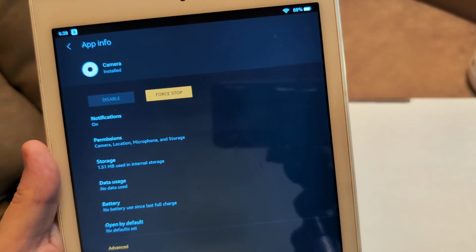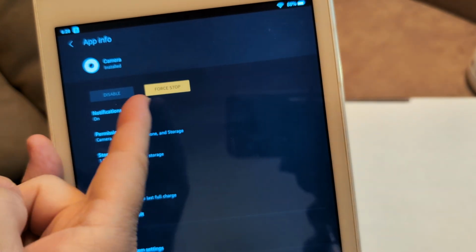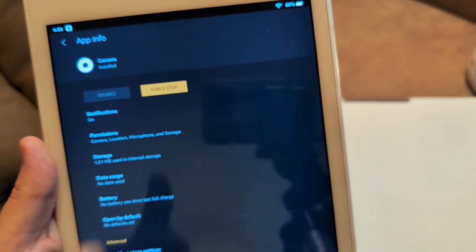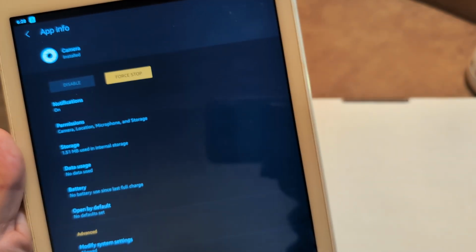Next thing I want you to do is force stop it. Then turn it back on. Force stop it 3 or 4 times until it's back on. And then you might even disable it and turn it back on. And then see if that will work.